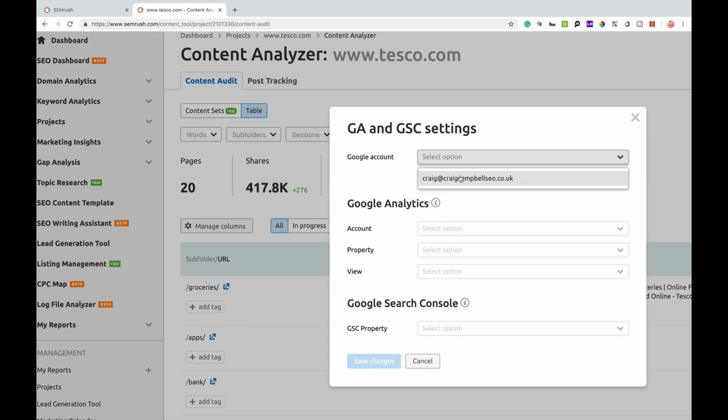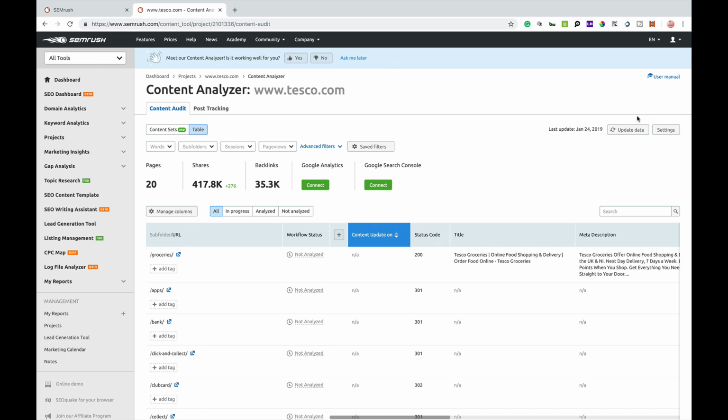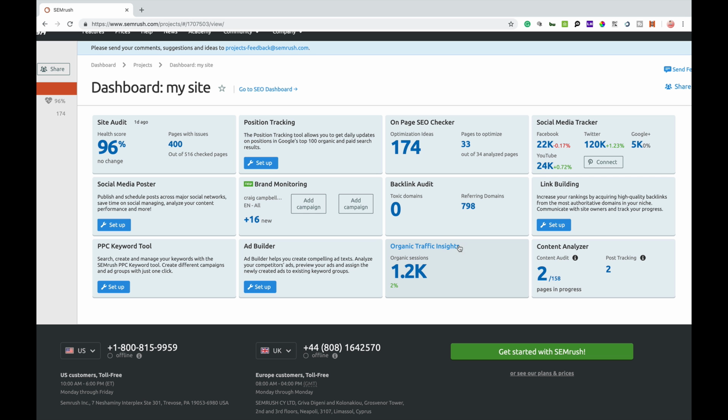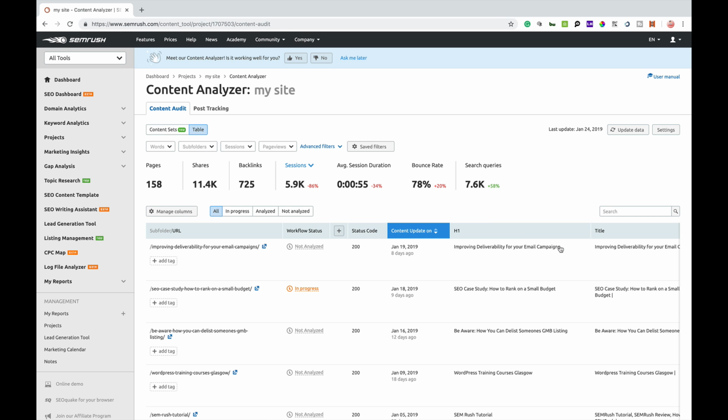So you just click on that, it will use your email, and then it will go into the various accounts that you may or may not have on your account. So you want to make sure that you do connect that all together so that you're getting as much data as you can. So I'm just going to open up Analyzer on one I do have connected.